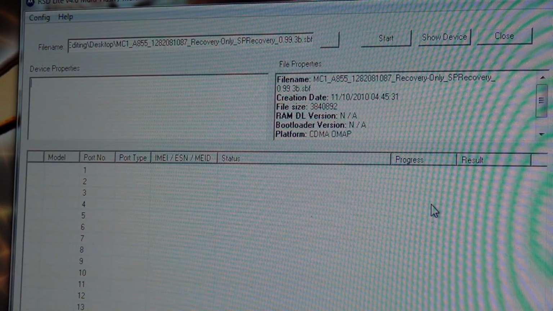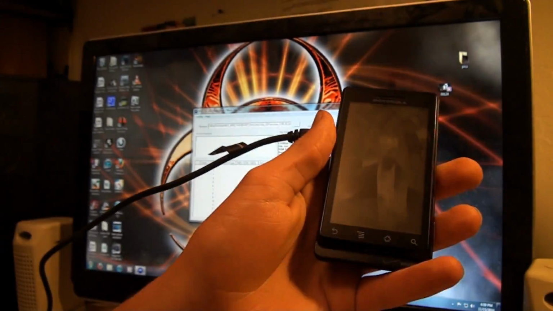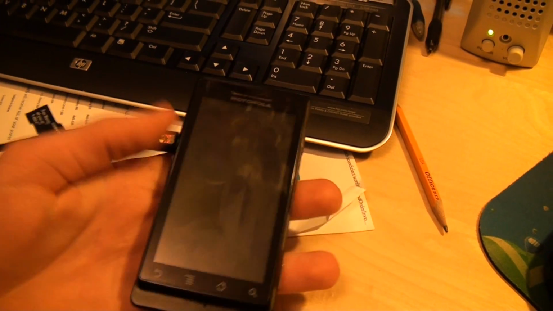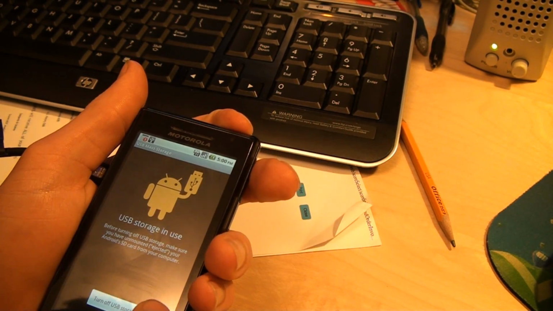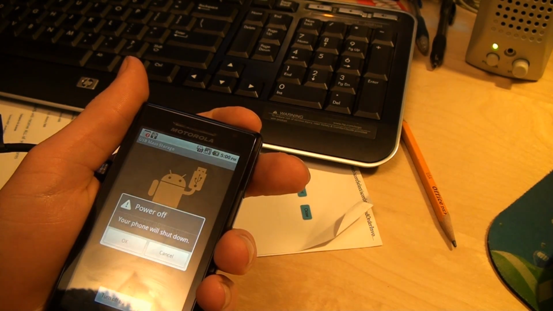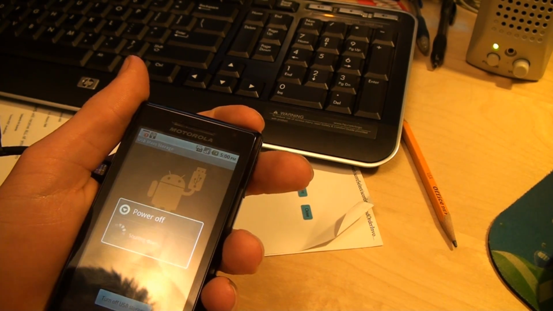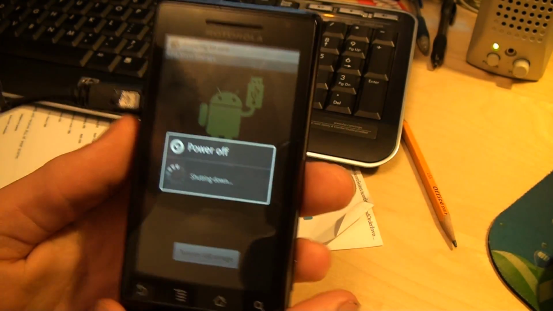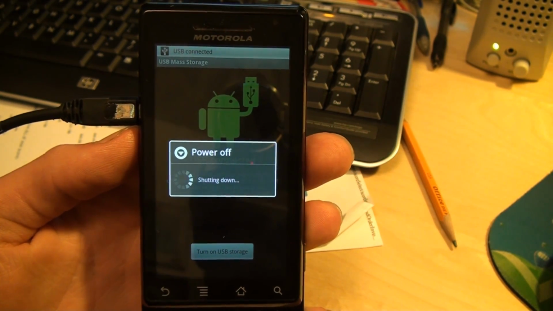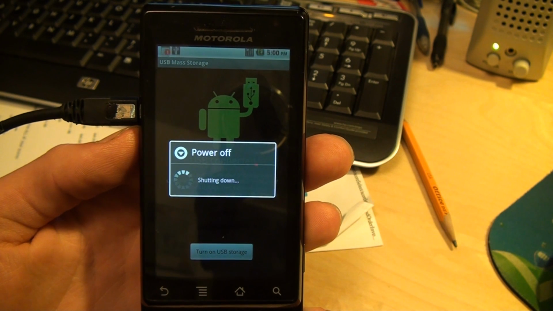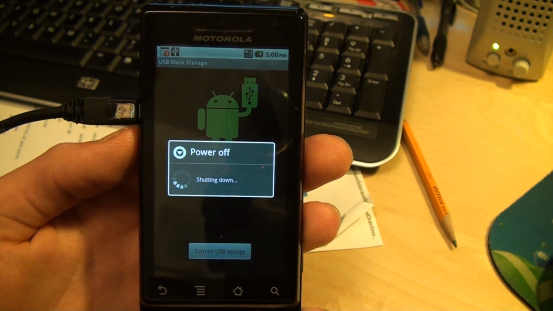Now, what we're going to do is zoom out a little bit. Let's take your Droid and go ahead and power off. And as we're powering off, we are almost there.